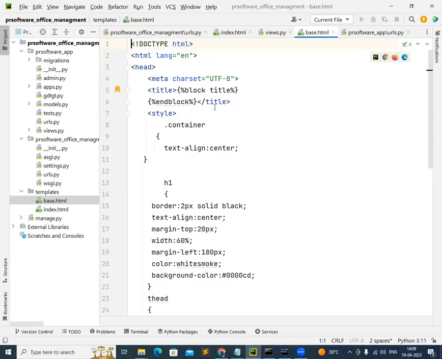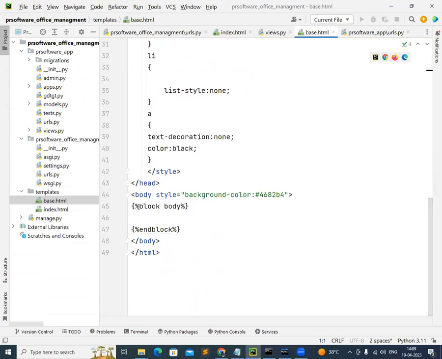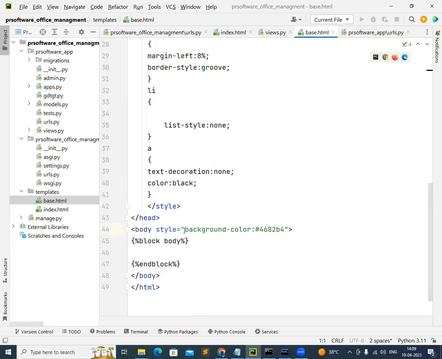In this block title, you can mention anything. Next, this is my body tag. For all my pages I required only one background, so whatever color I required for the body of all the pages, I have written in one file. That is background-color. This is called a color code, and that color code number I have written.